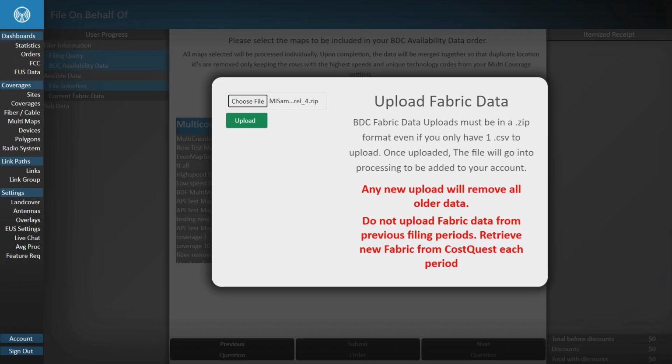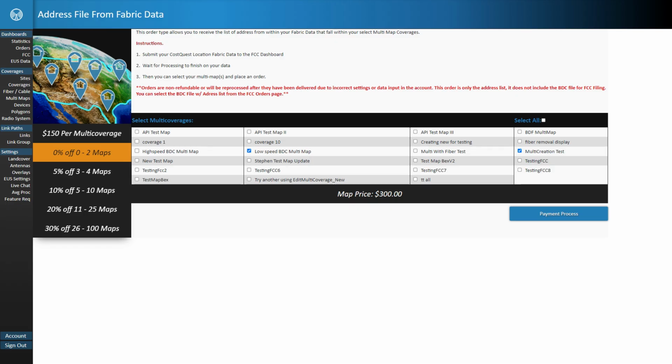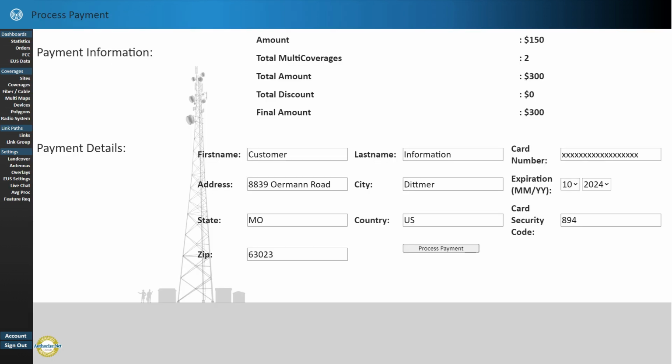For the file to be valid, it would need to be a CostQuest CSV zipped to an archive. Once you've uploaded your fabric file, you can select your map or maps and then pay for and process your order.